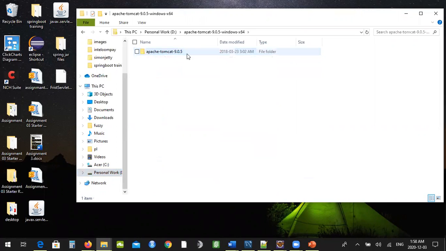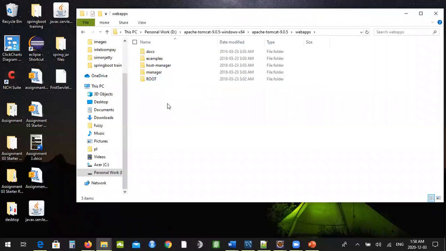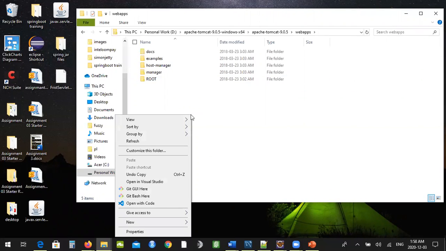Okay, here. Let's say I have the Tomcat container here. All I have to do is paste this in the webapps folder. So you can paste it here directly. That's all you have to do.